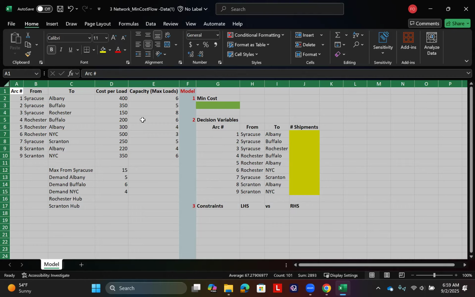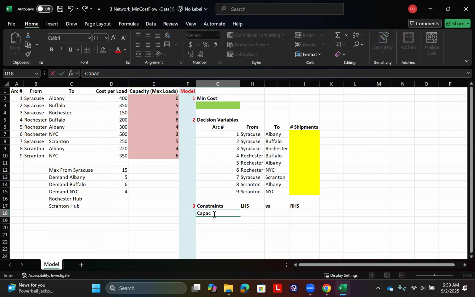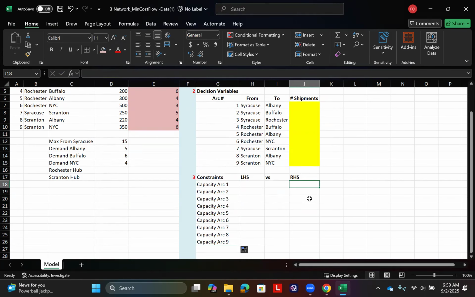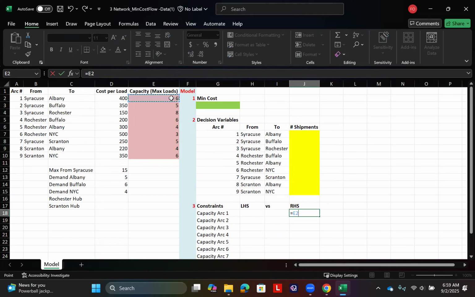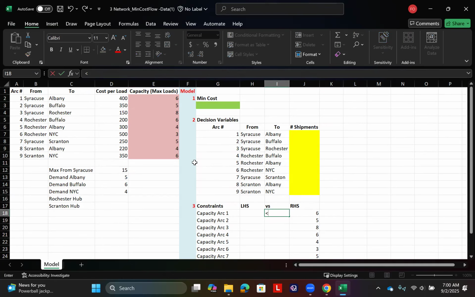So the first set of constraints are the arc capacity constraints. I like to use red color here, so I'm just going to choose a red color. So capacity arc 1, and I have 9 arcs in this model, so I will just create those. And the right hand side values, which are capacities, are given right here. Click on that cell, right down corner, black cross, drag it down. And the relationships should be either less than or equal to, greater than or equal to, integer, binary, and so on. In this case, these are the maximum capacity, so it should be less than or equal to.